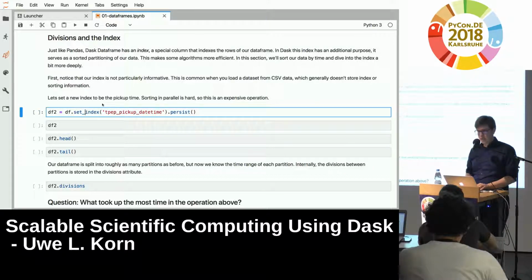And in Pandas, the index is normally just a descriptive thing, gives you some information how your data is laid out and how you have grouped by. In Dask, this index is also used for distributing the data.